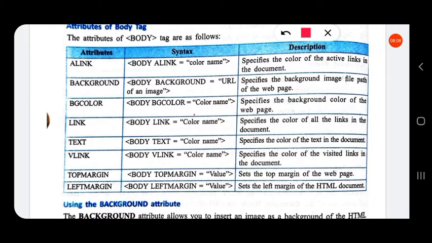Next is link. We have seen the active link; now only the simple link. So body link equals color name. Link specifies the color of all the links. In a web page, if there are so many links, then the link attribute can be used to give a specific color to the links.